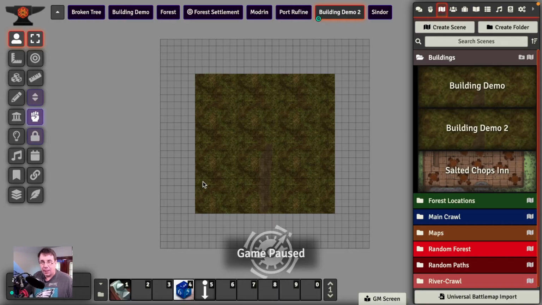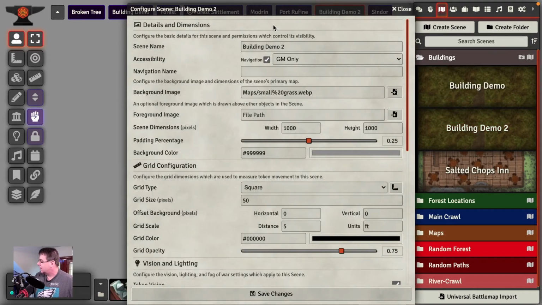Okay, so here I am on FoundryVTT. I have this scene, Building Demo 2, set up. Let me get the dimensions out. So it's just a 1000 by 1000. I have it as a 20 by 20 grid. It's set at 50 pixels because the building I'm going to create, I set on a much larger map in my actual play demo. Wanted to have it a little smaller so I could do this demonstration a lot quicker and have the frame rate be a lot better.